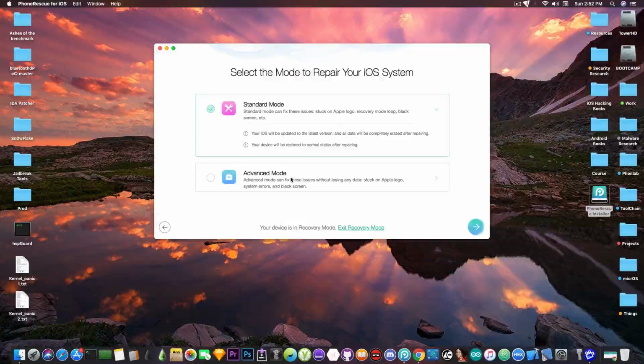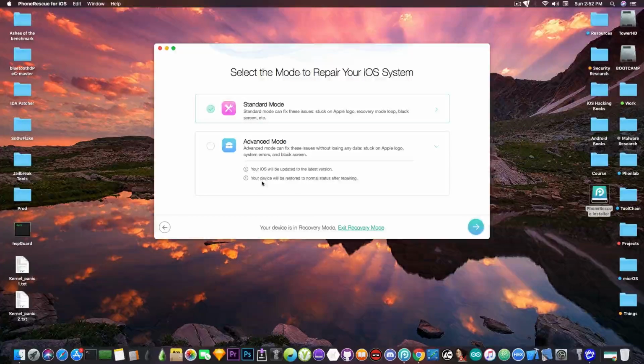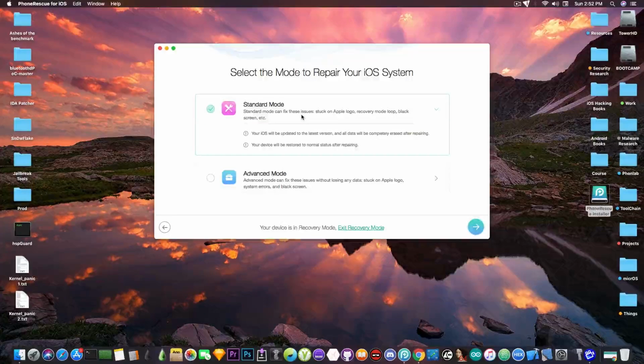Now both of these will try to restore your device to the latest version, but one of these will preserve your data. The advanced mode in here will still update your device to the latest version, so do not use these if you're trying to jailbreak and you want to remain on a specific version, but these are guaranteed to fix a broken iOS, if the problem is not hardware, of course.